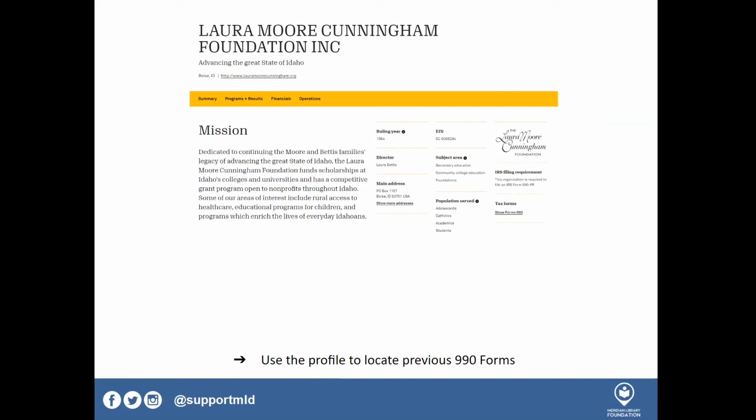Now, what you might think is, well, why wouldn't I just come here first? Well, we didn't know Laura Moore Cunningham Foundation was a potential prospect for our particular request. So we started at FDO Essential to narrow it down to certain organizations that might be willing to fund my request. And now I'm just doing a little bit more research to see more about this organization.